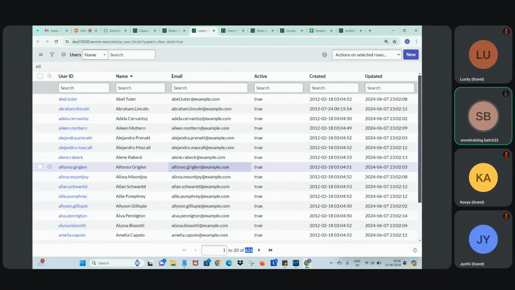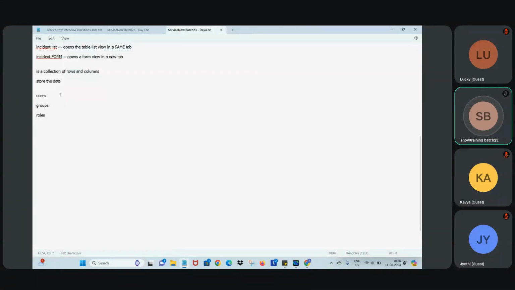But there is a difference in access. That means what? Let me give you one analogy so that you can understand it in a better way. I'm working in an organization. I'm a manager, for example. Imagine I'm a manager in the organization. I have around 30 employees working under me.